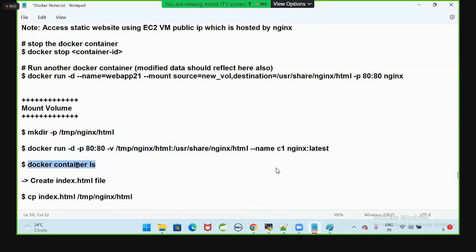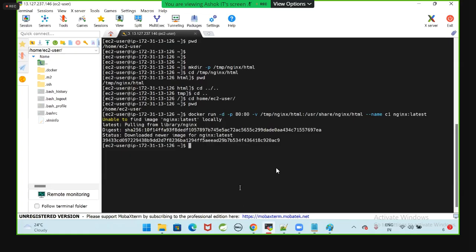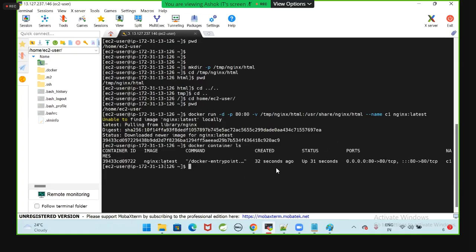Now let us see which container is running. docker container ls. Can you see a container is running with the name C1? For the container, I have given the name as C1. So it is running now. Are you guys clear with this?